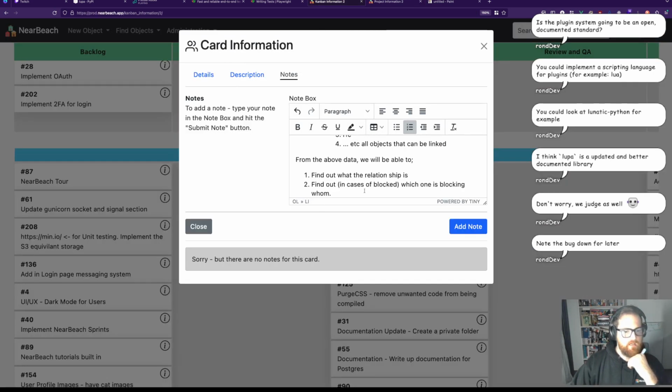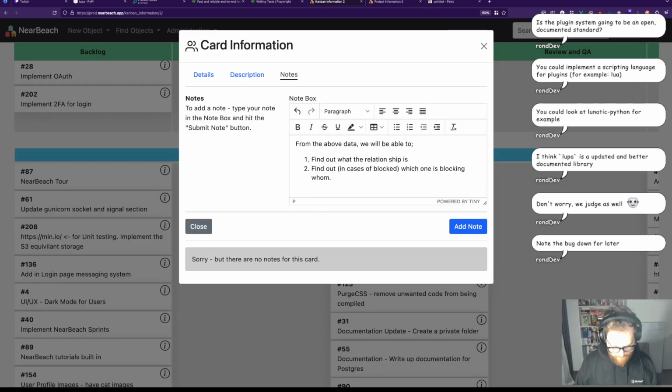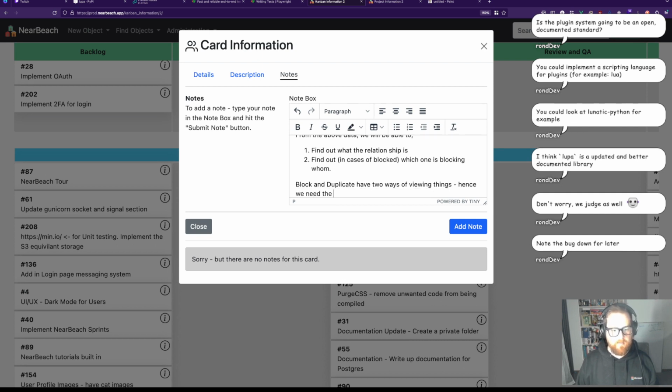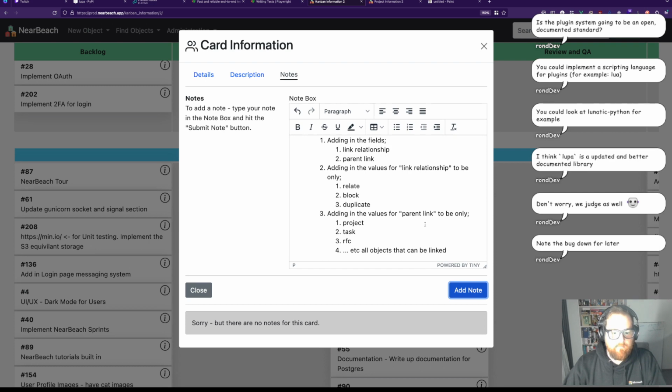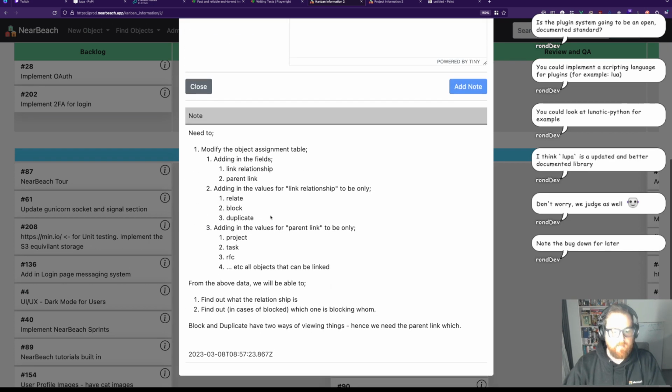So keying this in here, block and duplicate have 2 ways of viewing things. Hence, we need the parent link, which will state parent link. Cool. So we just need a link relationship and a parent link.